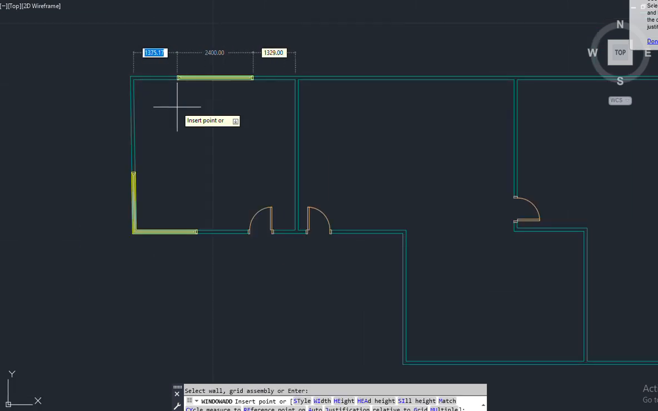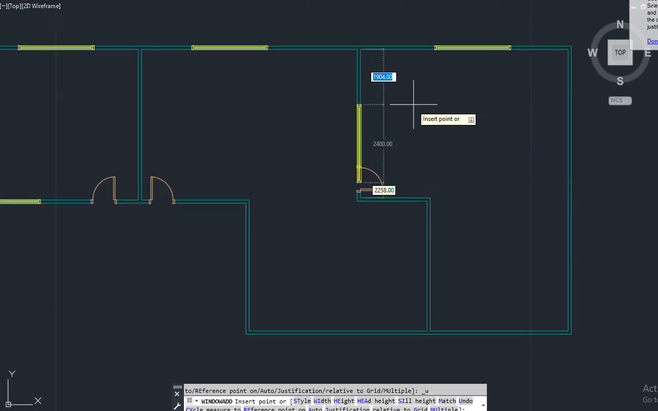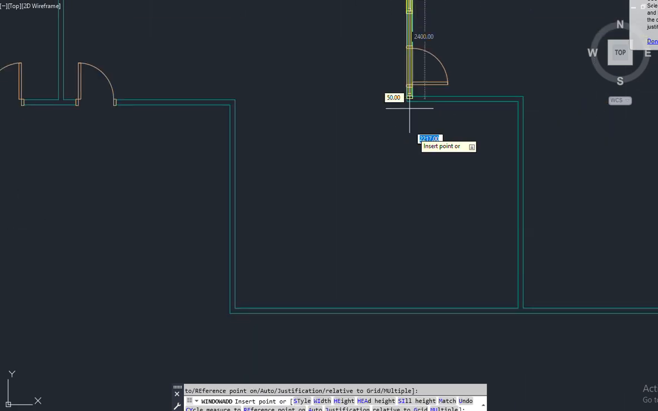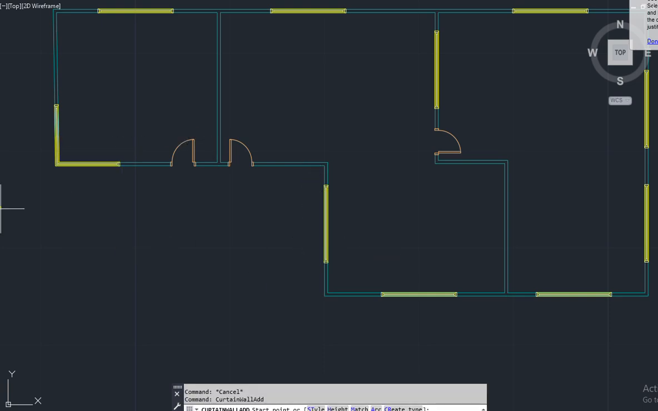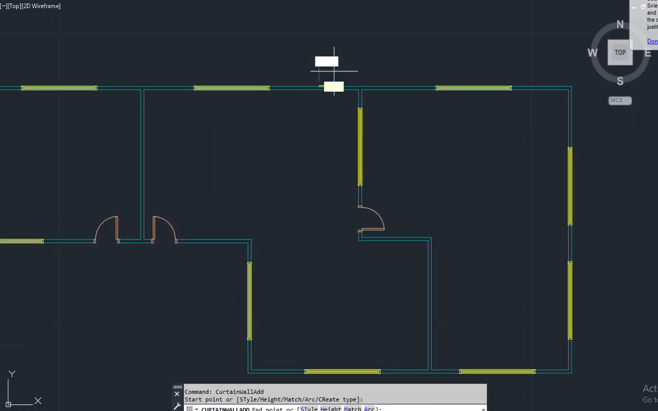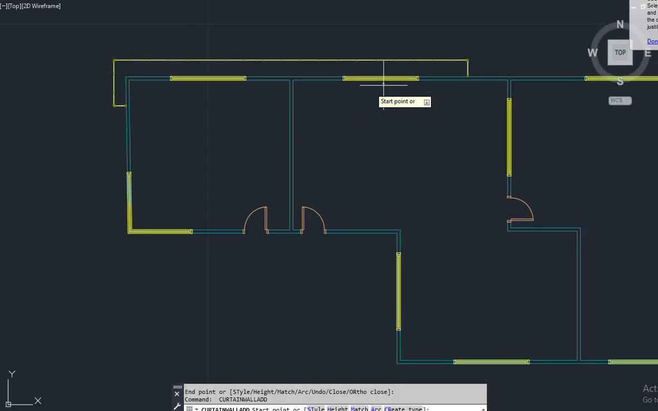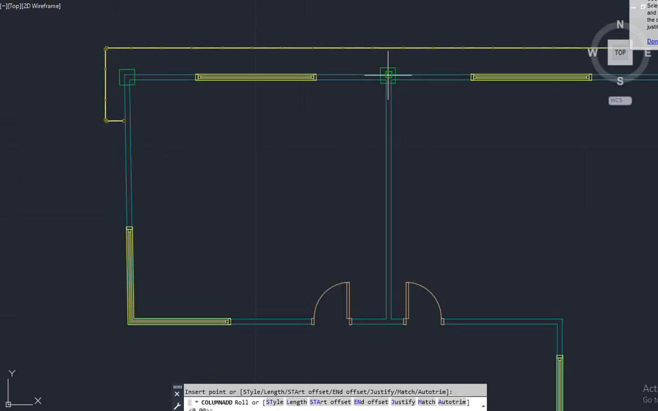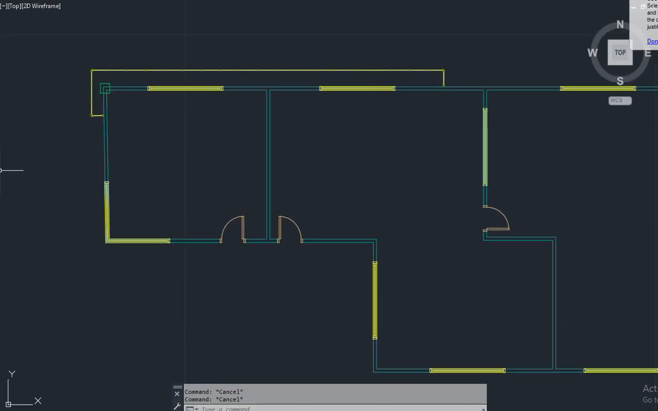Let's say, for example, this one's 1, 2, 3. Just not really fixing it at the moment. One here. And there. And also make some curtain walls. For example, there. Regardless of the design. Make some columns as well. And continue them.